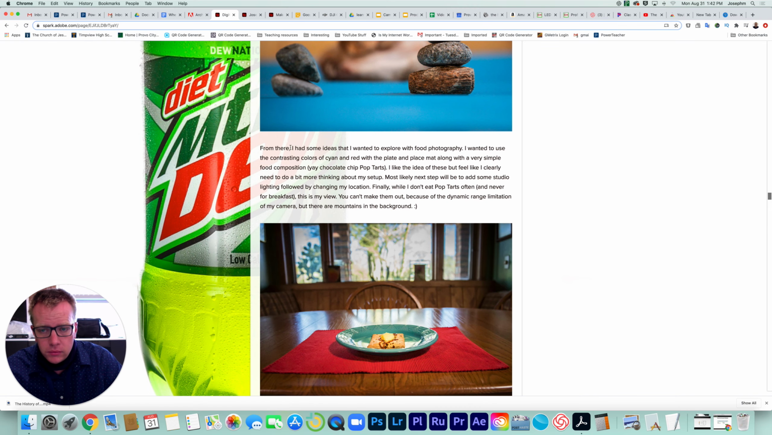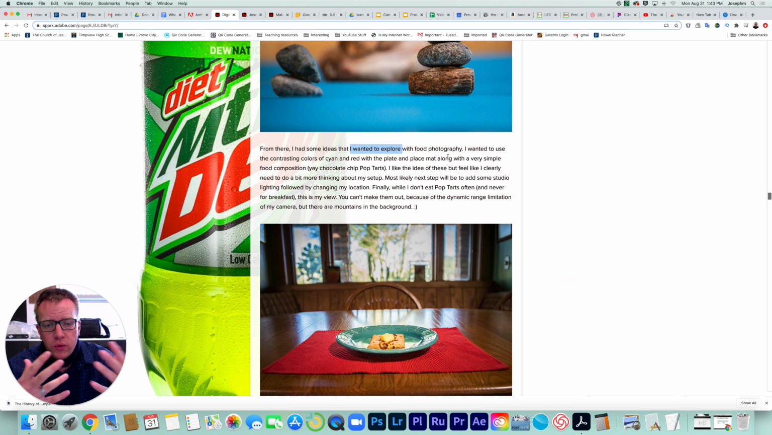And here's something else that I want to point out that's important, right? He wanted to explore with food photography, so in his case with food photography, but that wanting to explore is key to a creative field, right? Answering the question, what if I blank? What if I changed my aperture? What if I moved the camera this way? What if I did this?